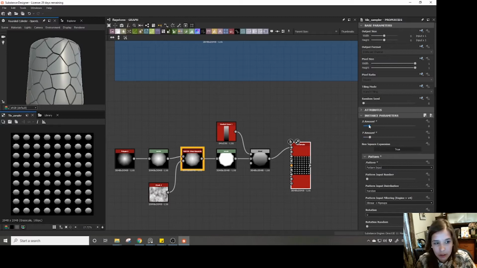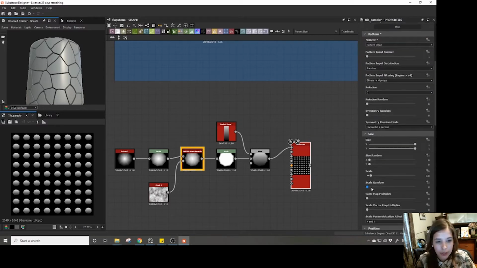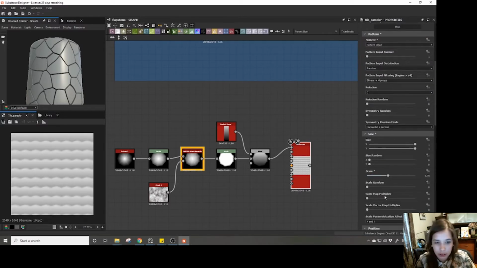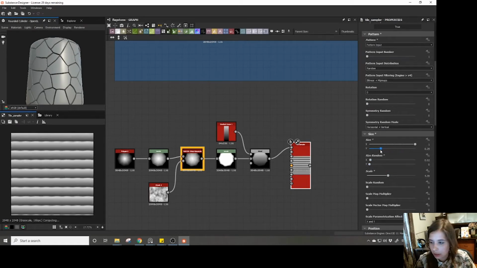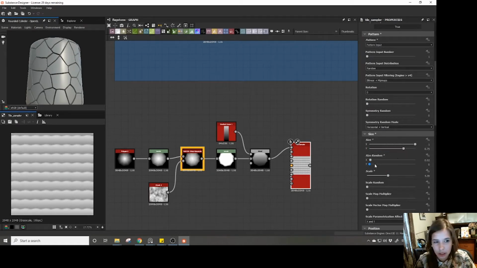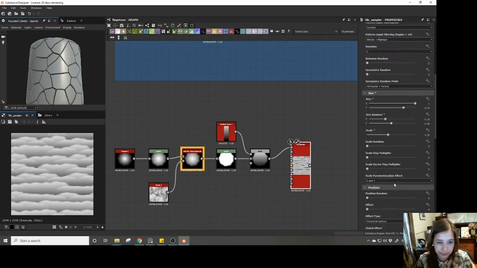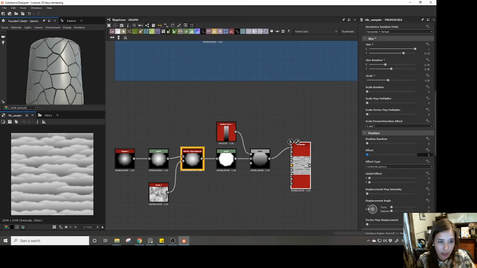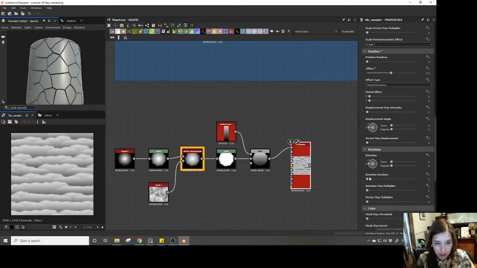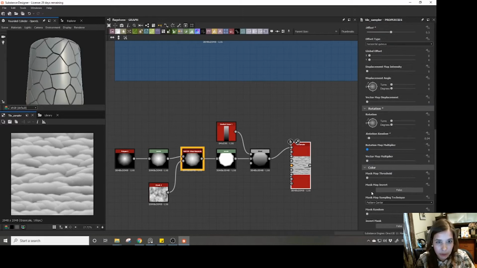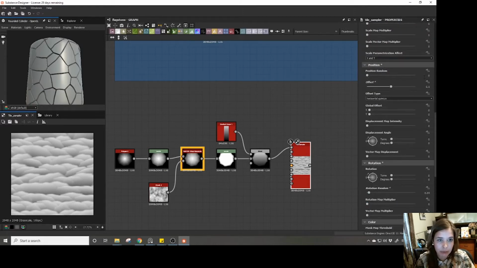Reduce the amounts. I'm going to increase the scale. Maybe do size here. Size random. Cool. I'm going to do my offset again at 0.5. And a little bit of rotation random. And a little bit of position random.